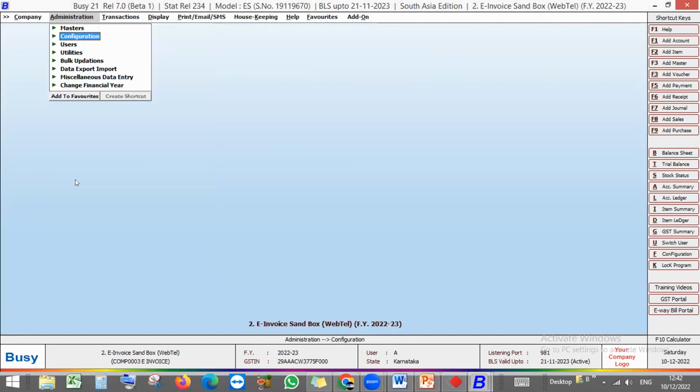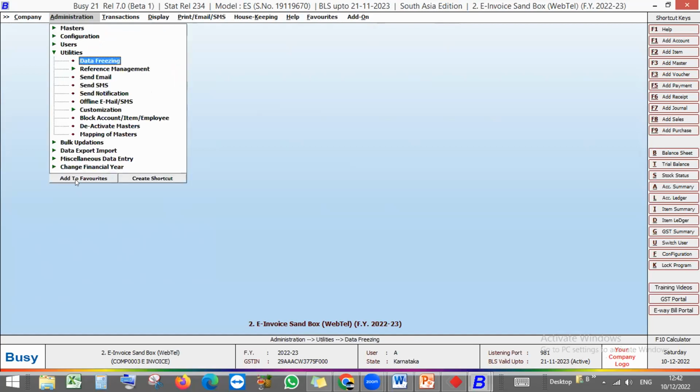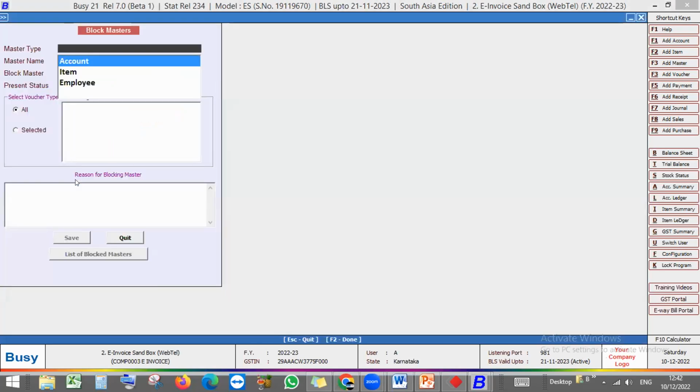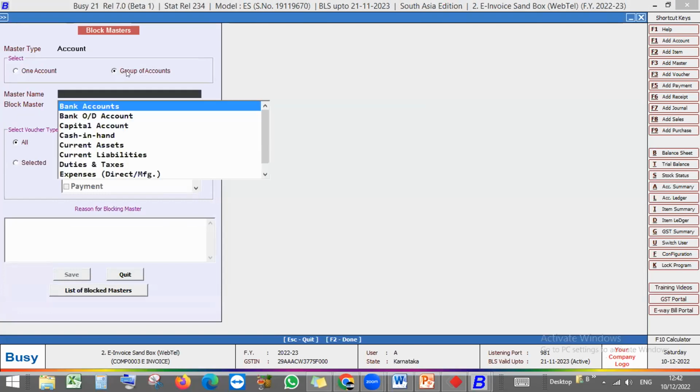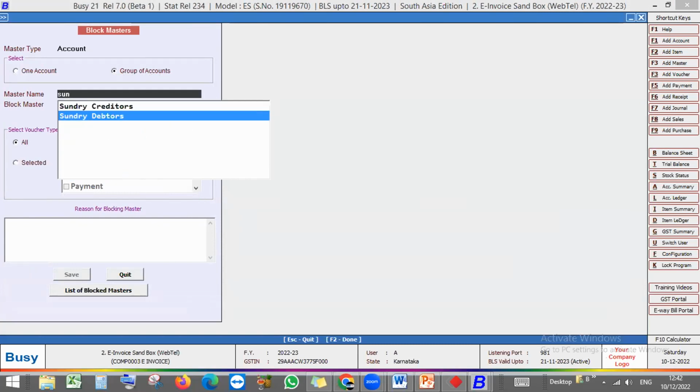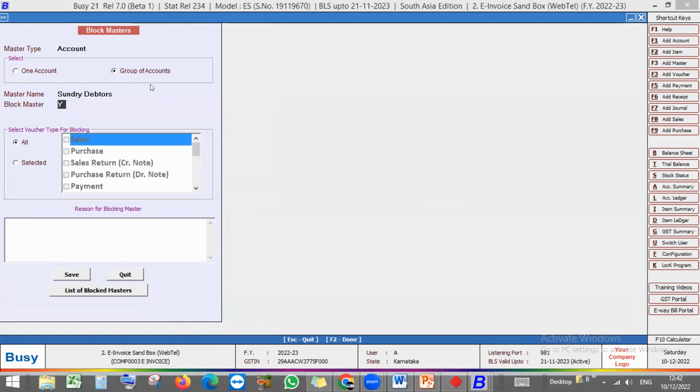So after this, we made the provision to block the account master group. Before that, only account master you can block it, but now we made the provision for the whole group. That provision is available under the utilities. So utilities, block account item employee. Here select the account, master type account. Now we have the option of blocking whole group of accounts like sundry debitor, sundry creditor, or any other groups. If you want, you can select the group name, then you can block the particular account group. This provision has made by this enhancement, okay, this release.